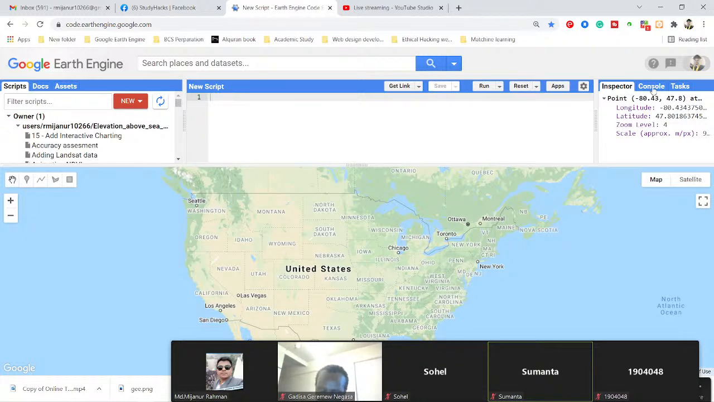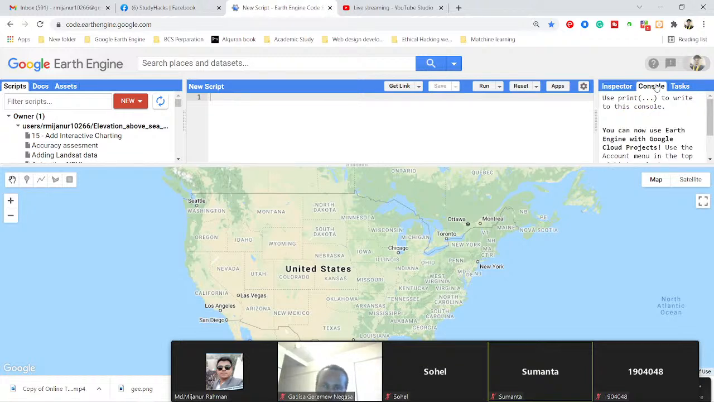And then the console tab. The console tab is for printing output. Suppose you want to print something here. Suppose I print a, this is the function. We will discuss this next time. I simply give you an example so that you can easily understand.